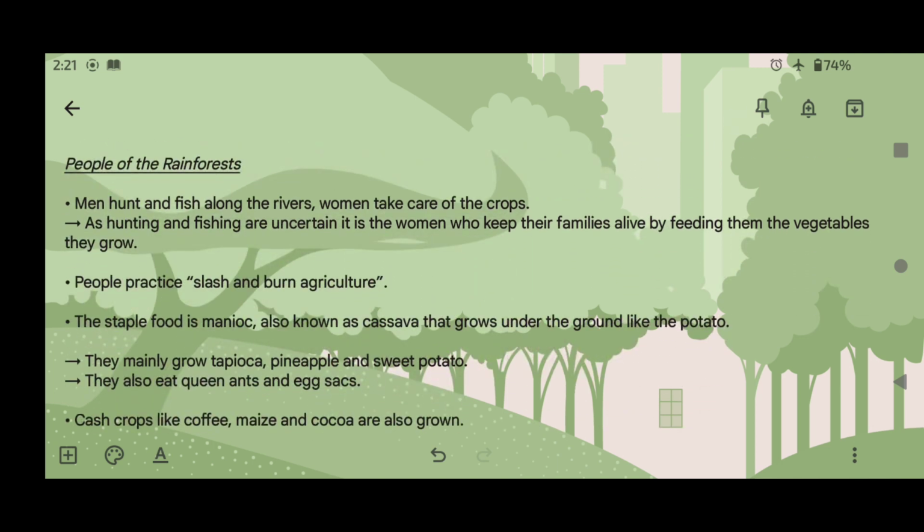People of the rainforest. Men hunt and fish along the rivers. Women take care of the crops. As hunting and fishing are uncertain, it is the women who keep their families alive by feeding them the vegetables they grow. People practice slash and burn agriculture.